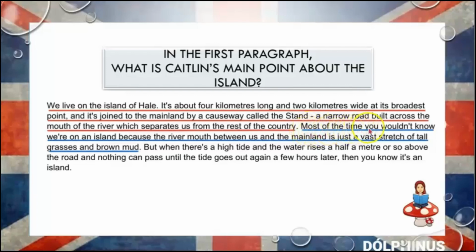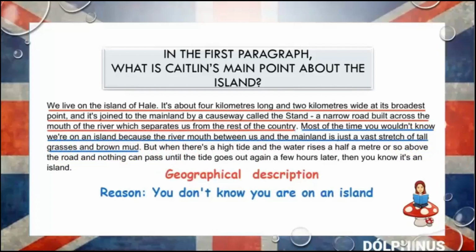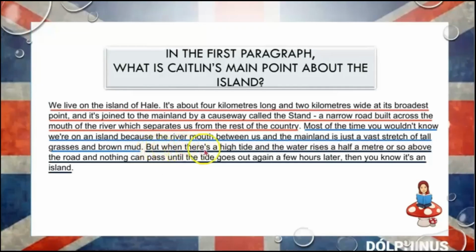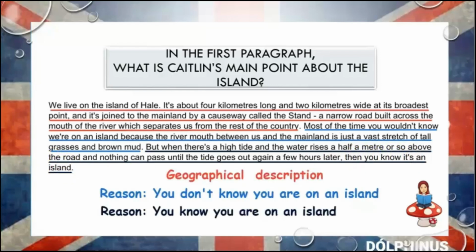The second, most of the time you wouldn't know we're on an island because the river mouth between us and the mainland is just a vast stretch of tall grass and brown mud. They are giving you the reasons why you don't know you are on an island. The third one is the following. But when there's high tide and the water rises half a meter or so above the road, and nothing can pass until the tide goes out again a few hours later, then you know it's an island. So now it's the contrary, the reason why you know you are on an island.